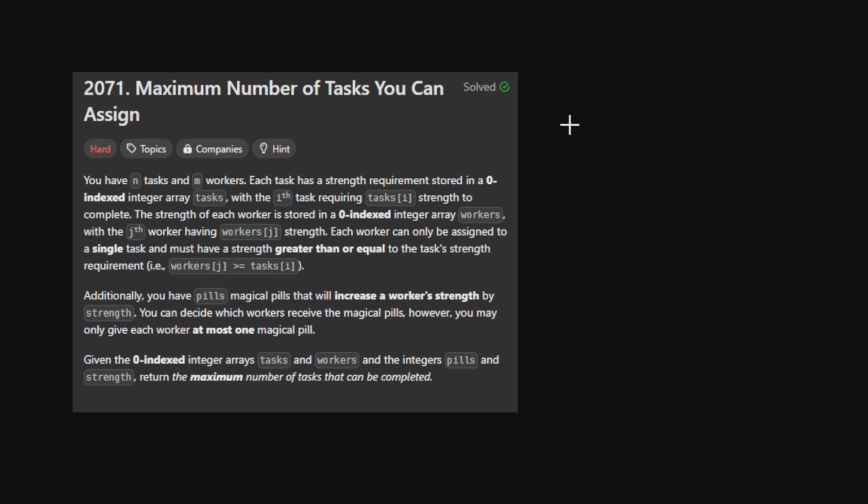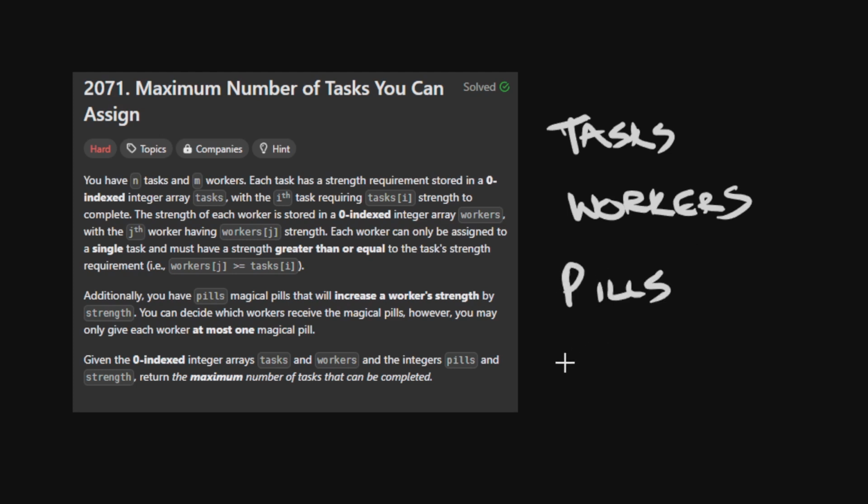For this one, we are given an array of tasks and another array of workers. We are also given pills and a strength. We need to return the maximum number of tasks that can be completed. Each worker has a strength, and each worker can solve one task only. Also, each worker can only take one pill, and each pill has this strength.